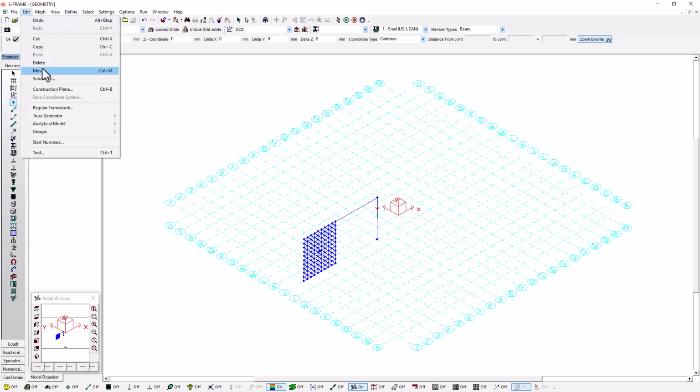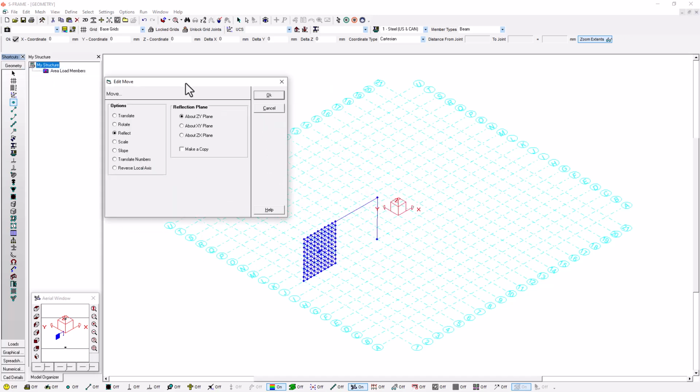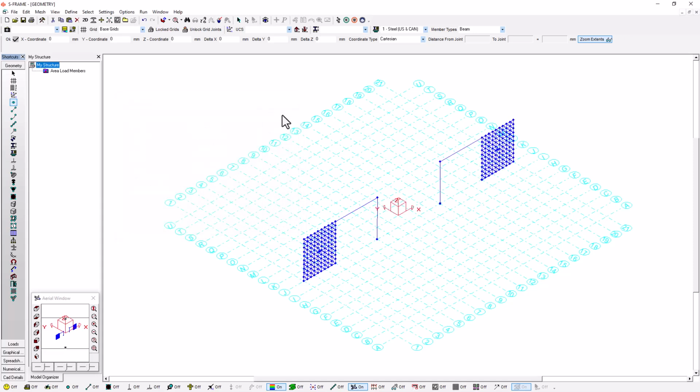Now continuing on, under Edit Move, here we have the Reflect option, where we can create basically a mirror of the geometry that we currently have. So I may want to mirror this about a specific plane. In this case, it's defaulted to the ZY plane, which is the plane comprised of this vertical plane and this y-axis here. And I can choose whether or not I'd like to make a copy. So I'm going to click OK, and I'll do that, and you can see what I've come up with now.